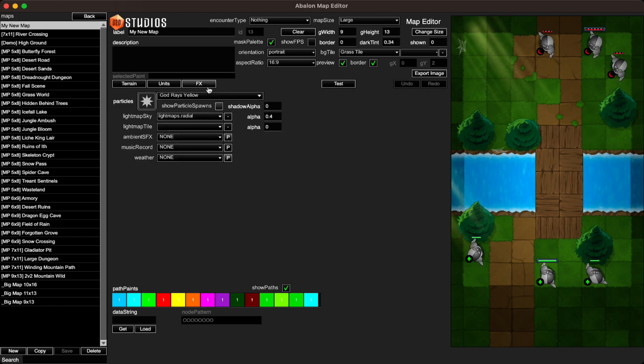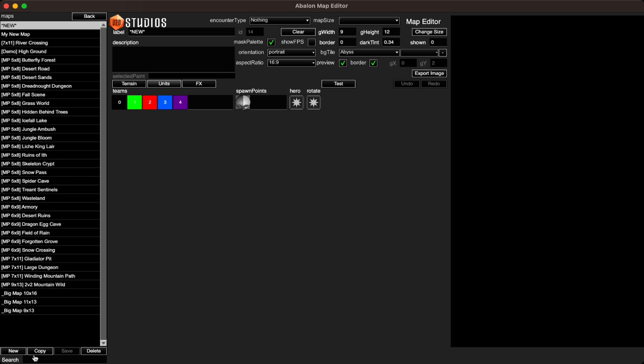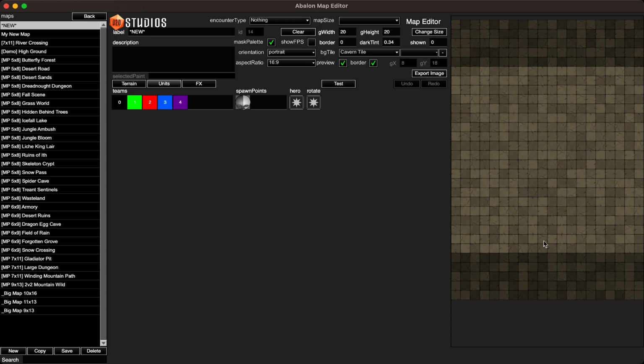Oh, we didn't talk about the super large maps. So this map editor will actually support maps of any size. You can create custom maps by using the new and then just giving it a dimension of whatever you want. Let's say we make it like 20 by 20 as an example, and we'll make the default tile cavern so you can see it. All right, so there's our massively huge map.